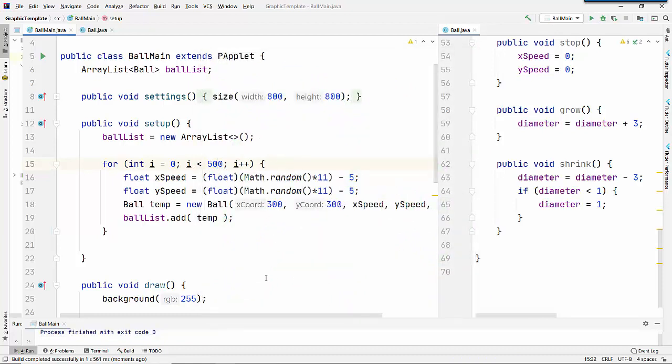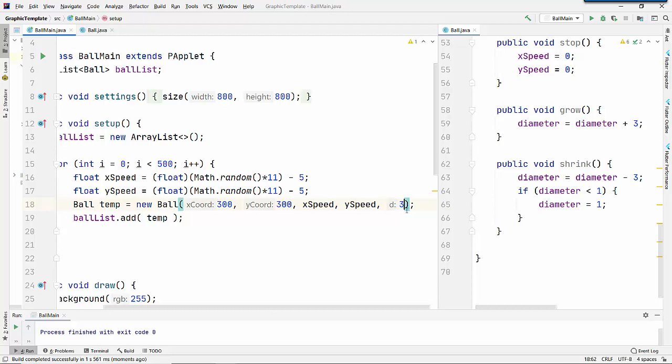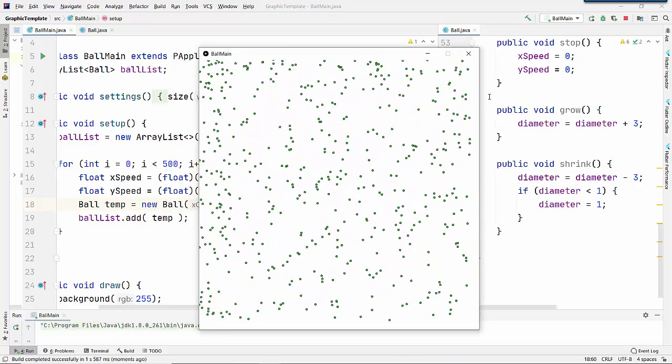And like, why stop at 50? 500. Let's make them smaller though. I'm going to make 500 objects, and remember this last number was the diameter. That was from the homework. So let's make them diameter 5. Cool.